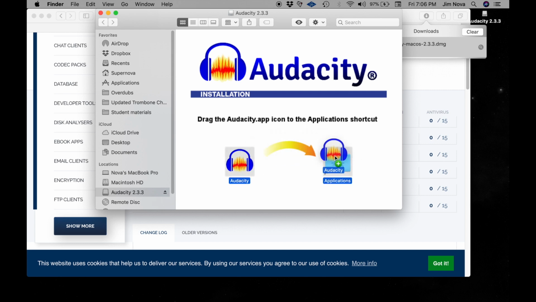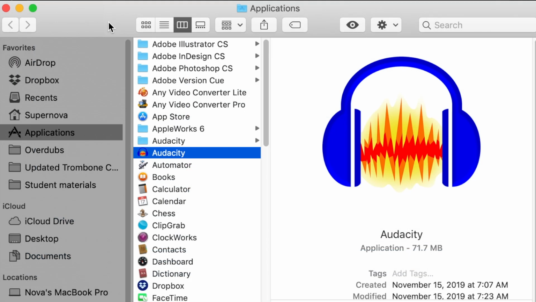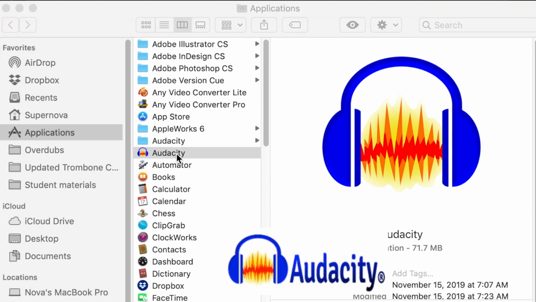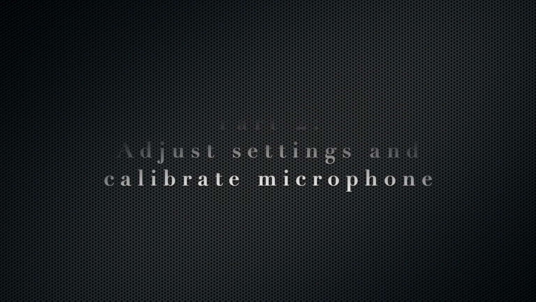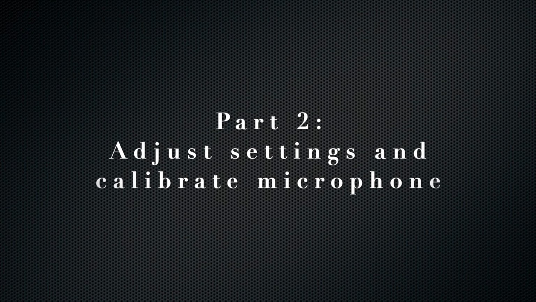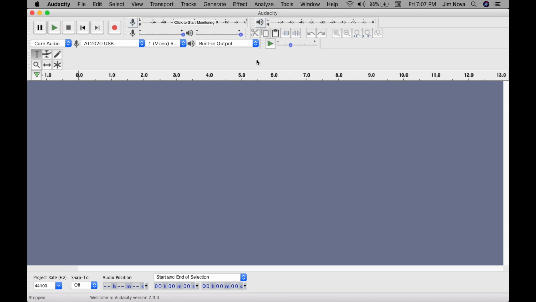Follow the online instructions. Now start up Audacity. Now before you start recording, you need to set up a few things in the settings in the preference menu. You only have to do this once, as every new project you do will retain these settings.